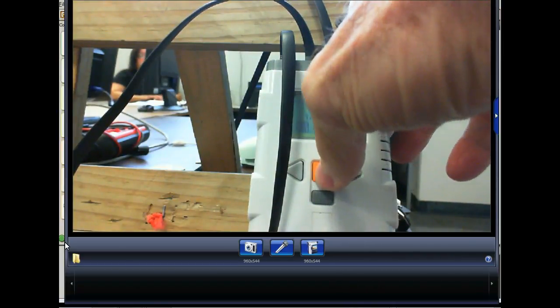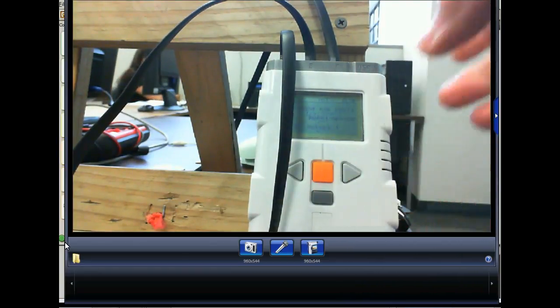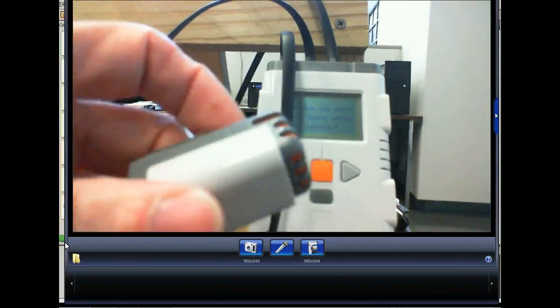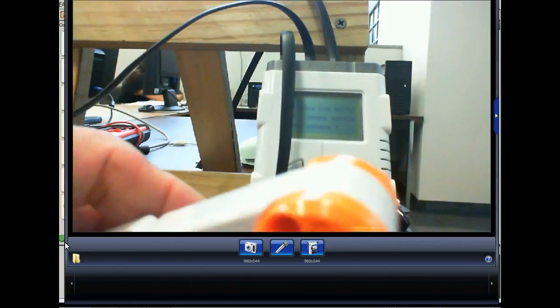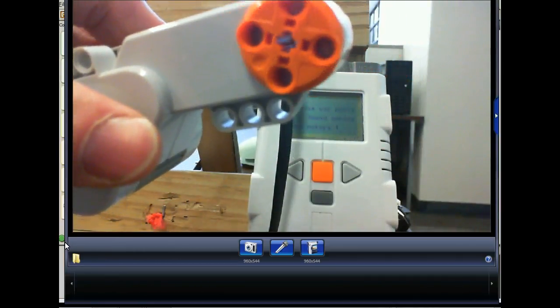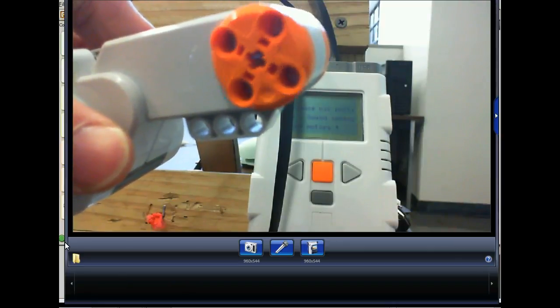So I'm going to come up here and turn that on. I selected it, and then it's going to ask me, do I want to run it, and I'm going to run it. And what it's doing: this is the sound sensor right here. The program is running the motors proportional to my sound. So the louder I speak, the faster they run, and the slower I speak, the slower they run.